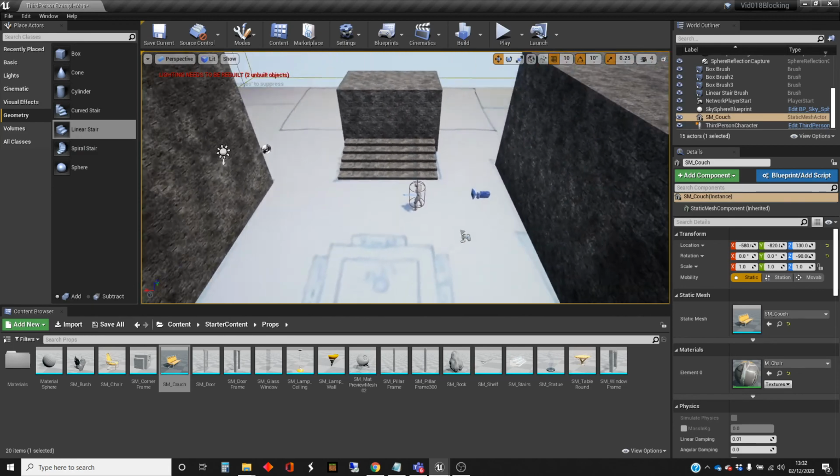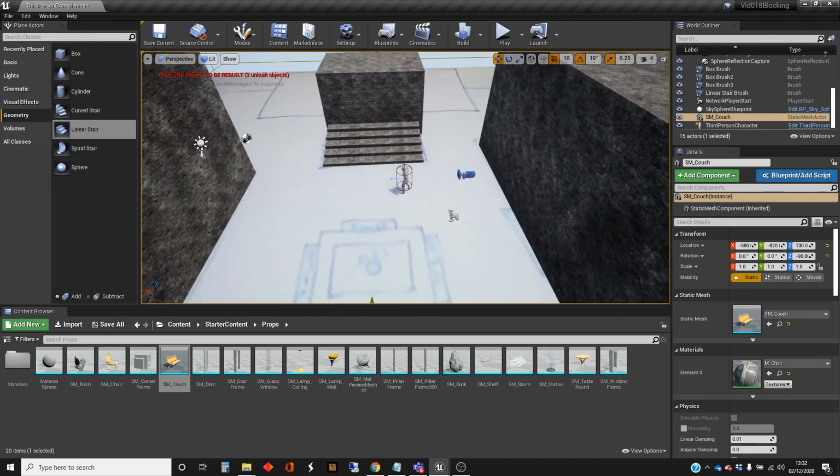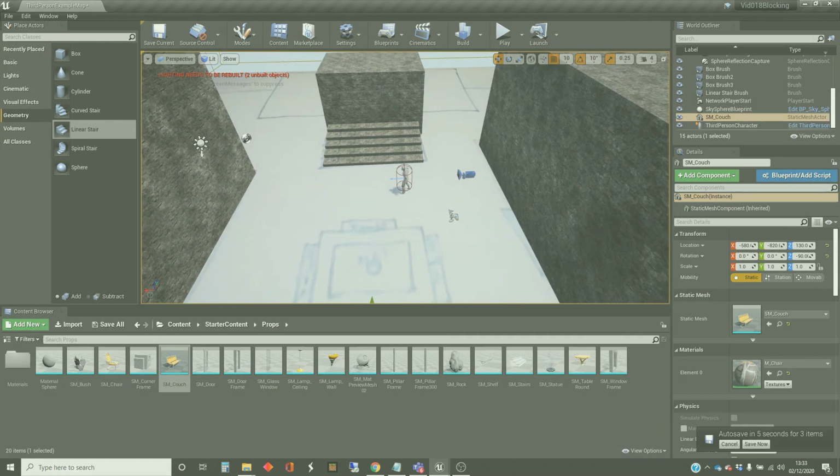Obviously, this is just a very quick way of getting the first plan out of your level, of your environment. It strongly encourages you to replace your geometry with static meshes later on for performance sake, but it's certainly a good way of getting a starting point. Okay, that's me done.